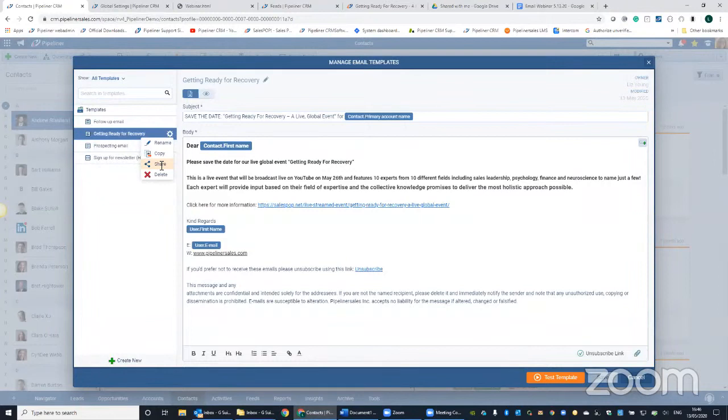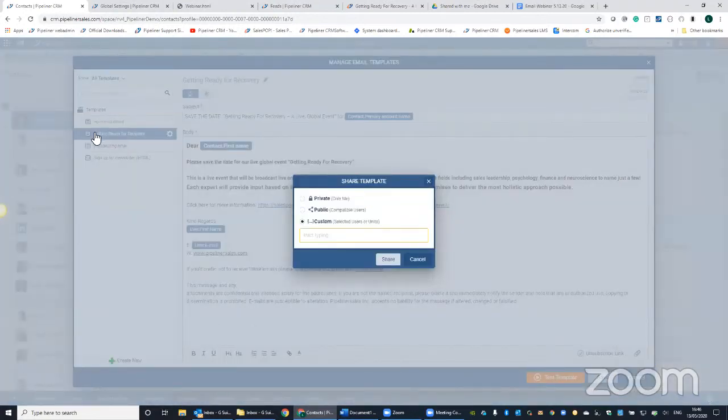I'm just going to click on share, and I can either make it available to absolutely everybody by making it public, or I can pick selected people that I know are going to want to use it. I could choose Todd, for example, and then click on share. And that means that when any of my colleagues go into the template manager, they're going to be able to see and use my template.